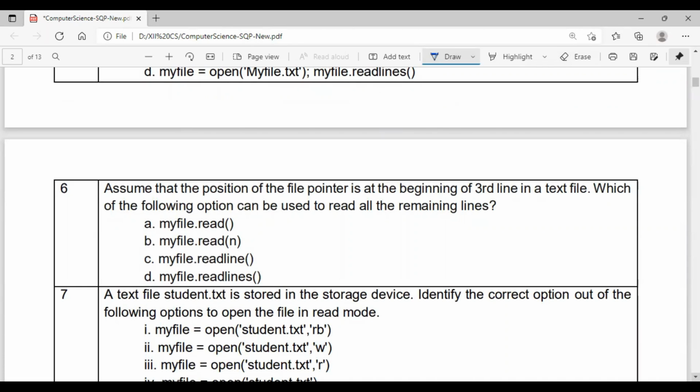Question 6.1: assume that the position of the file pointer is at the beginning of the third line in a text file. Which of the following options can be used to read all the remaining lines? Again, you know that read is for the characters. It's not read n bytes, and readline is for reading one line. But readlines reads all the lines. So readlines is the correct option to read the entire remaining lines. We will go with option D, myfile.readlines.